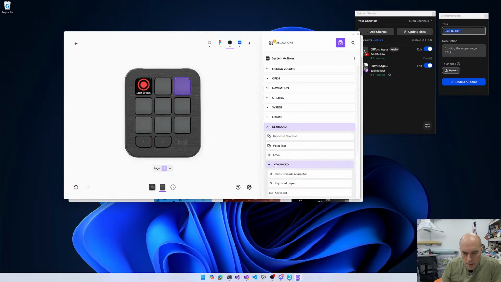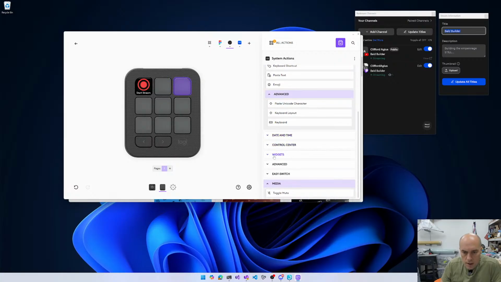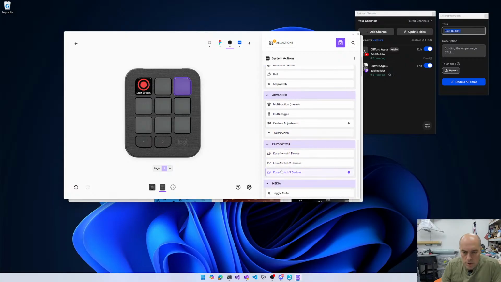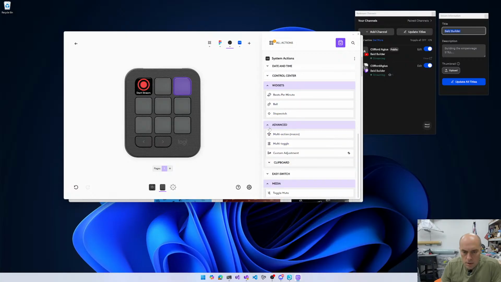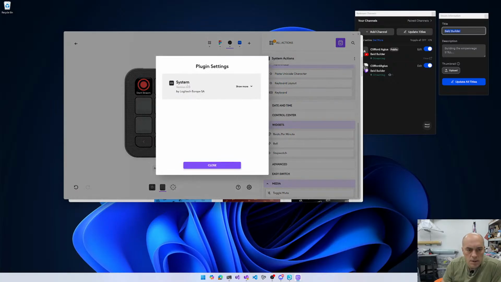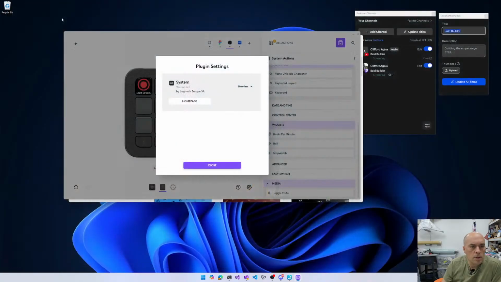So I don't get how we had the widgets. No, advanced. No, easy switch. No. So we had the OBS stuff that we just pulled in, but I'm just wondering if plugin settings, system, show more. No, it's not that.